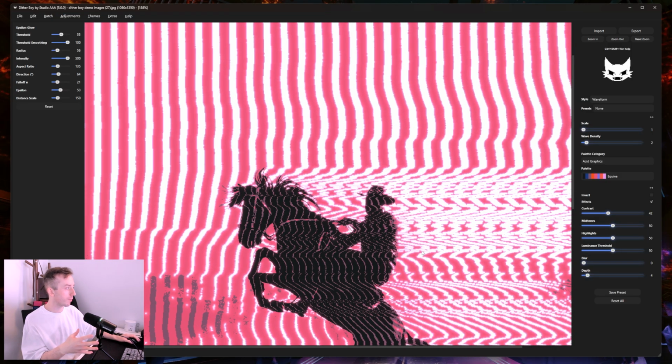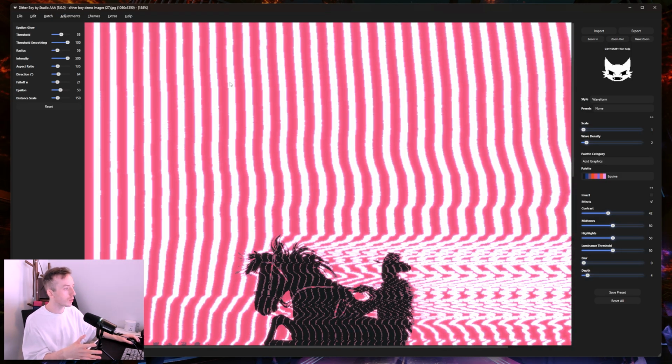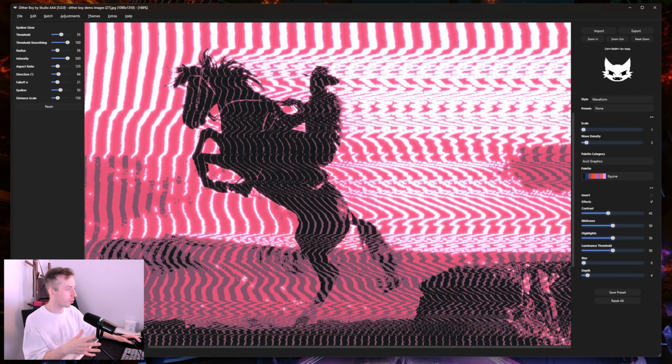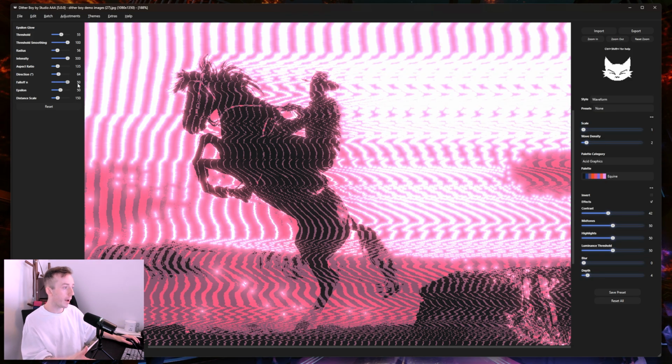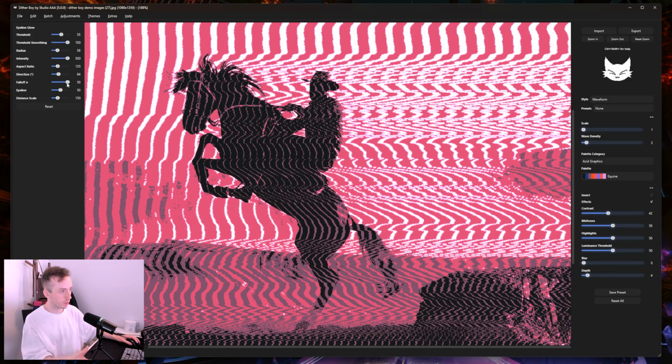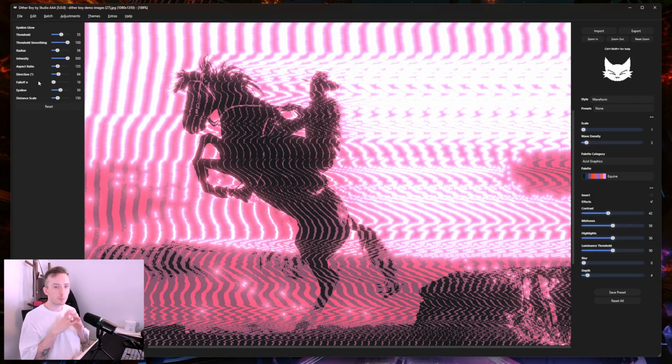So like this one, if you wanted to just soften up these waves, these bright pink waves, then a higher fall off helps you do that. Obviously, if you go too high on this dither, it doesn't look very good. But essentially, a higher fall off is a more concentrated blur, and a lower fall off is more of a bloom. So much like aspect ratio and direction work together, or threshold and threshold smoothing work together, or radius and intensity work together, fall off will work with epsilon.